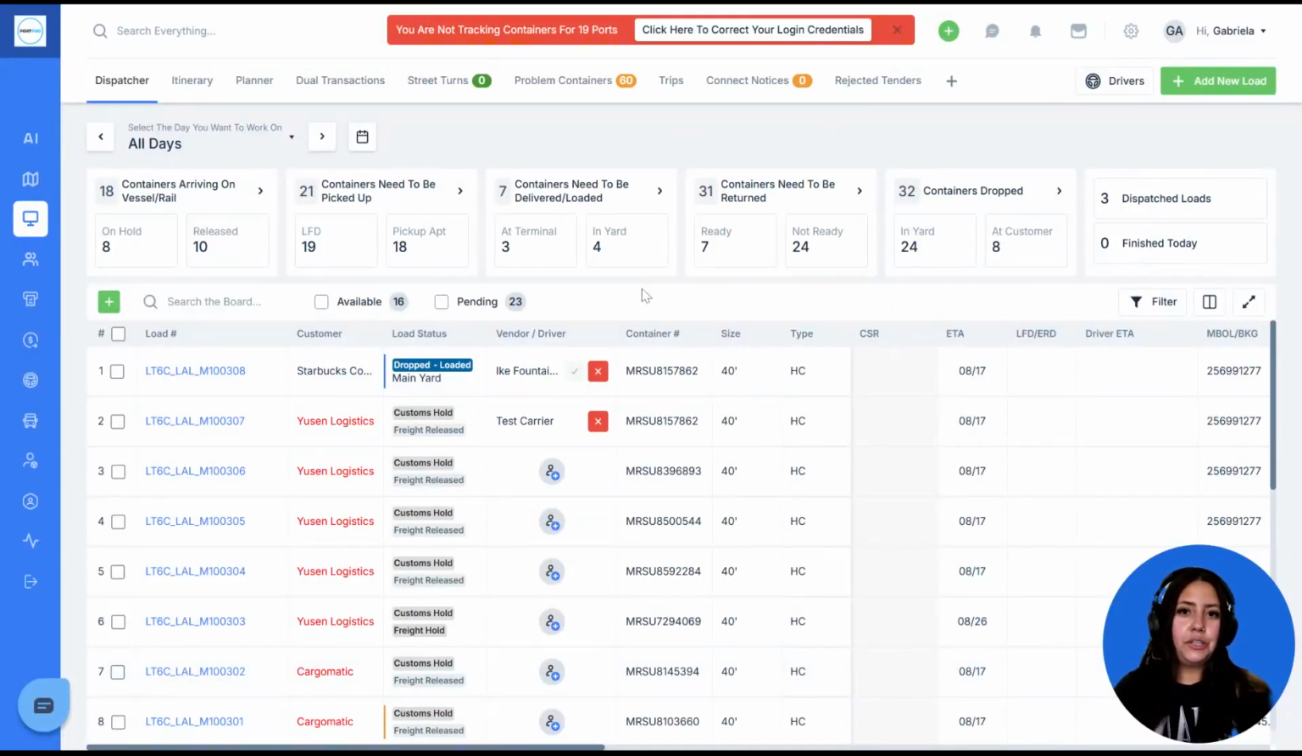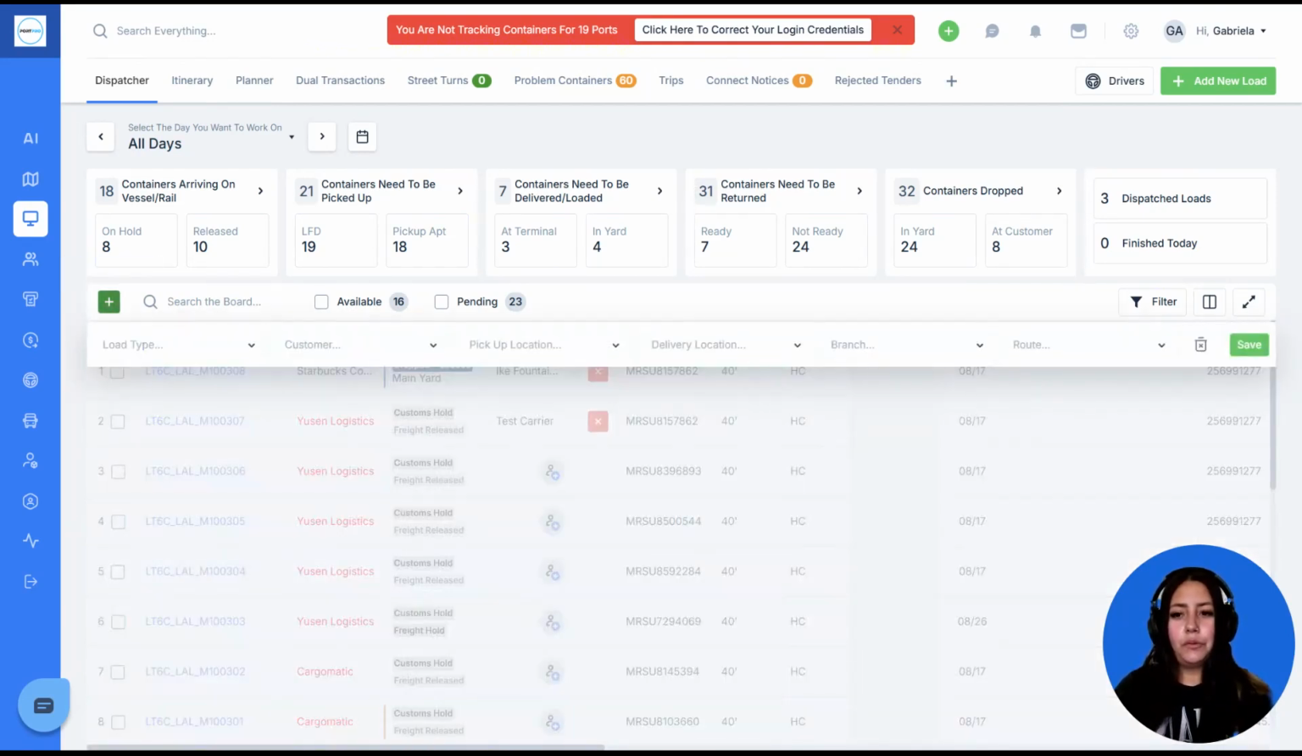Third area to enter a new load from the dispatcher board is on the left of the search bar that we have down in the center of the screen. If we select that add quick load button, we are going to get a row that drops down where all we need to do is fill out some basic information such as your load type, customer, pickup and delivery location, the branch, if that's applicable to your company, the route, and you will have a separate column to enter your container number. All you need to do is hit save and then your load will be created.